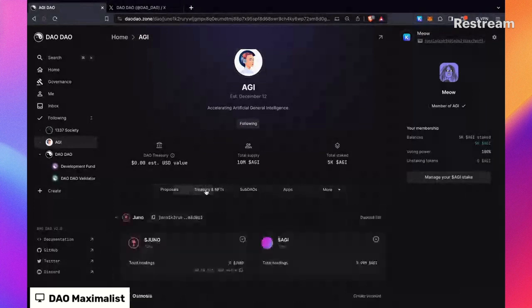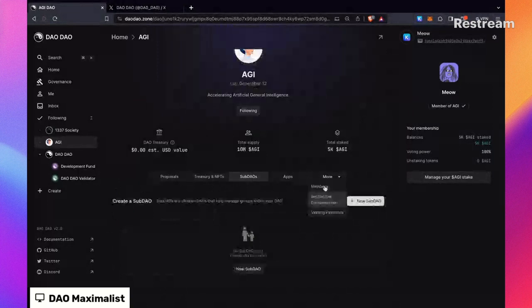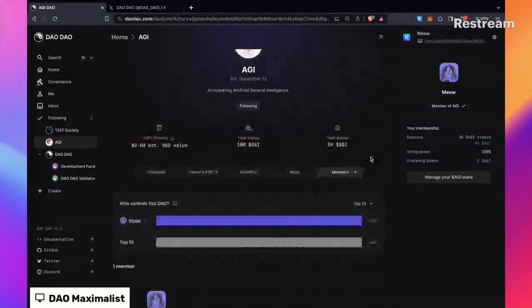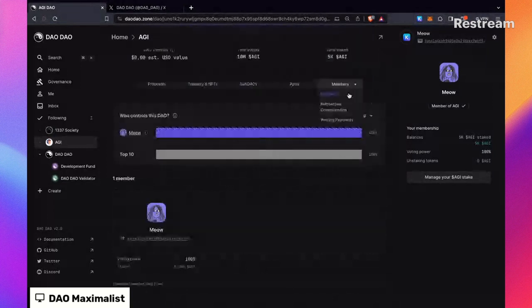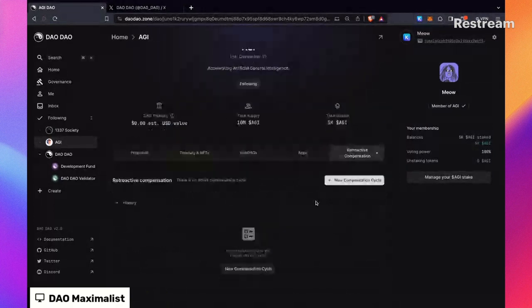If we look at these various different tabs, we've got our treasury tab. That Osmosis account is still being relayed, but we have our Stargaze account nice and ready. If we look at the SubDAOs, we'll get to that right next, but over here in the members tab, we can see detailed information about the members of the DAO. But we also have 2 new sections. We have vesting payments, which we just enabled, and we also have retroactive compensation, which we also just enabled.